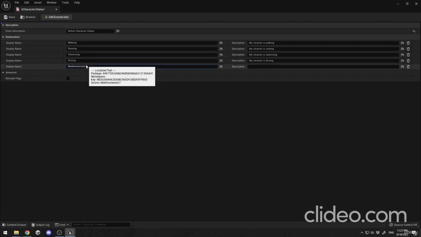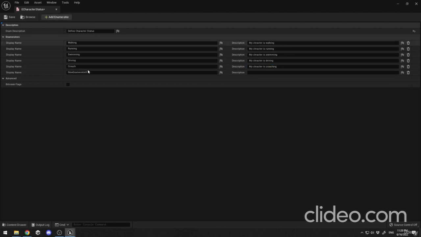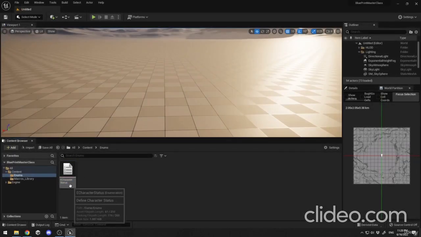Let's add two more: crouch, my character is crouching. And jump, my character is jumping. Those are the statuses that I have. I'm going to click save and close. So right now we have an enumerator for our character status.